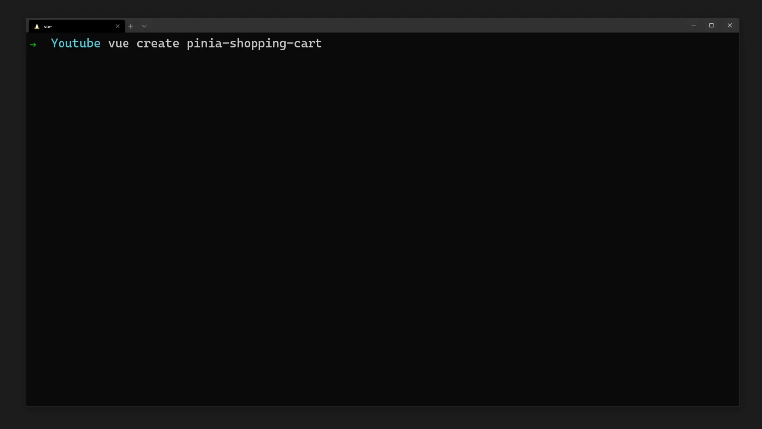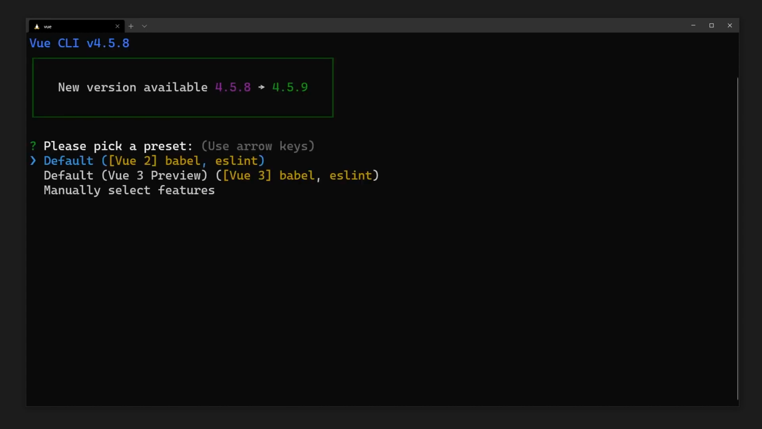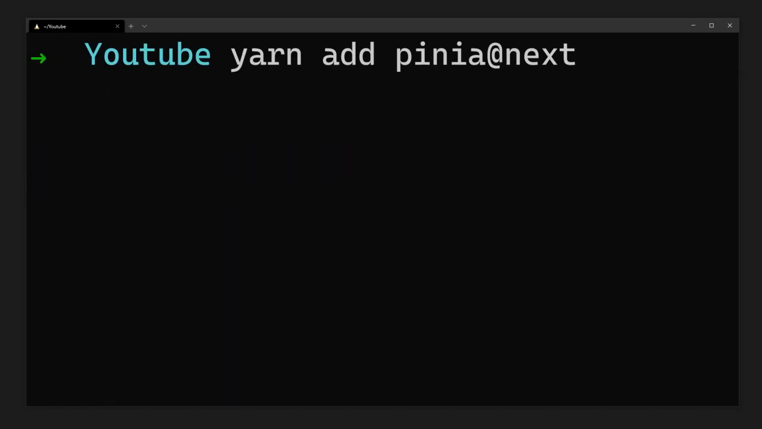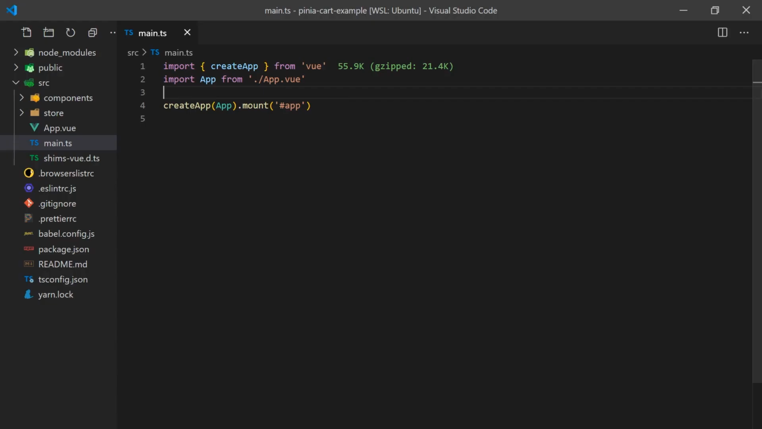Let's get started by creating and initializing our Pinia project. To do this, I will be using the Vue 3 CLI tool since it is quick and simple. Make sure we select Vue 3 as well as manual features so we can enable TypeScript. Once installed, we can install Pinia with yarn add pinia@next or npm if that is what you prefer. Since Pinia is a wrapper around the Vue 3 Composition API, it is not necessary to initialize it as a Vue 3 plugin. We can simply start creating and using it within our application.